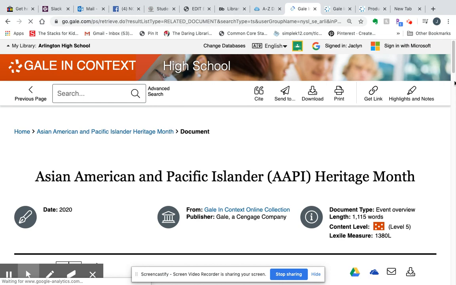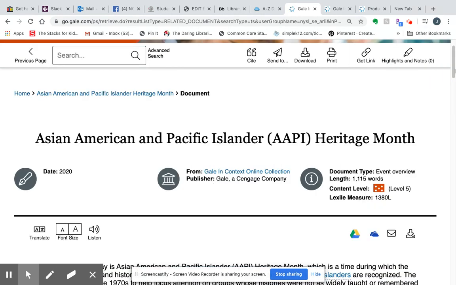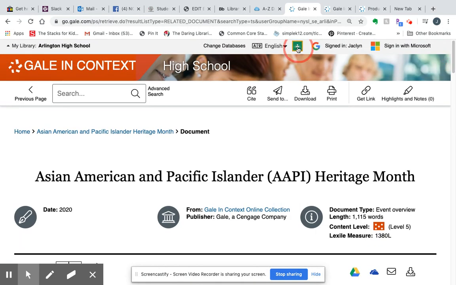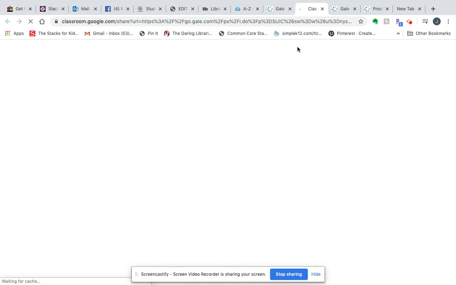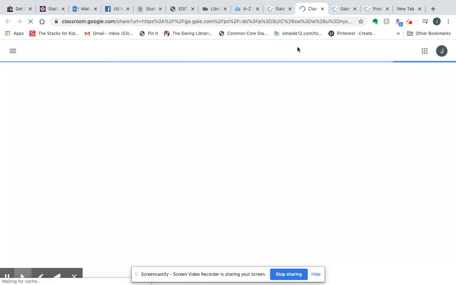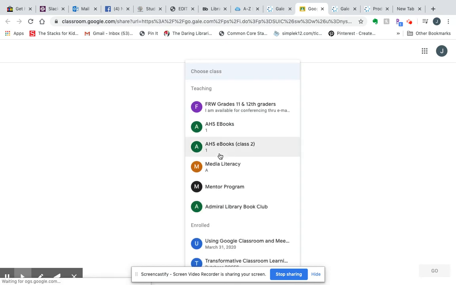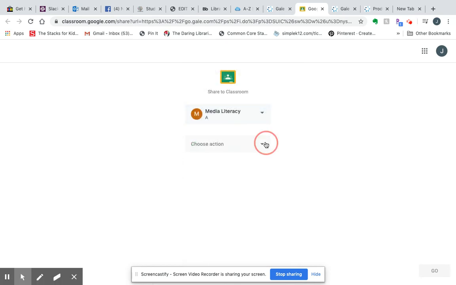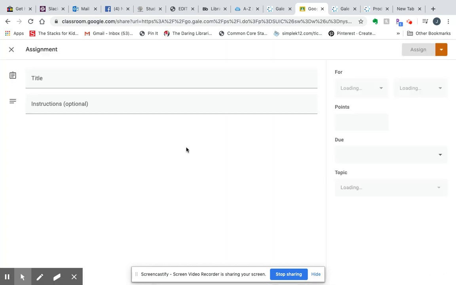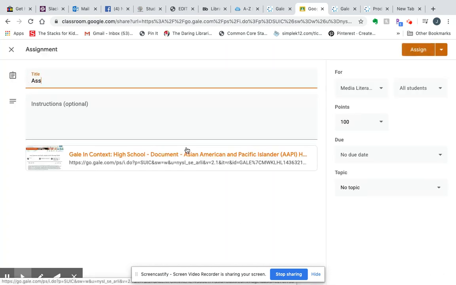All right, once I'm in the article, what I'm going to do on the very top is click the Google Classroom icon. And that's going to jump right into the Google Classroom environment. It's going to ask me where I want to send the article, which classroom, what action I'd like to take. And what it's going to do is actually create a permanent link for that specific article.